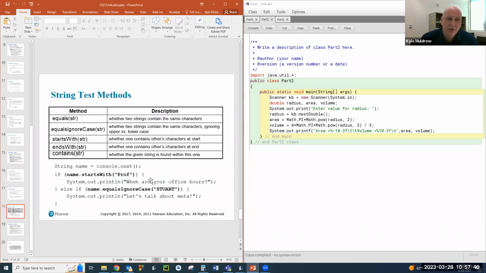Other methods you can use on a string are equals. There's the one we've seen. Equals ignore case. There's a very important one. That will compare 2 strings, but it won't matter if they're the same word, but one's uppercase or one's lowercase. Equals ignore case will return true as long as it's the same word. Equals would not return true in that case because everything has to match. Every single character has to match exactly. Starts with gives you back a true or false if the string starts with whatever's in the parentheses, ends with, and then contains. Contains means whatever's in the parentheses is somewhere in the string.